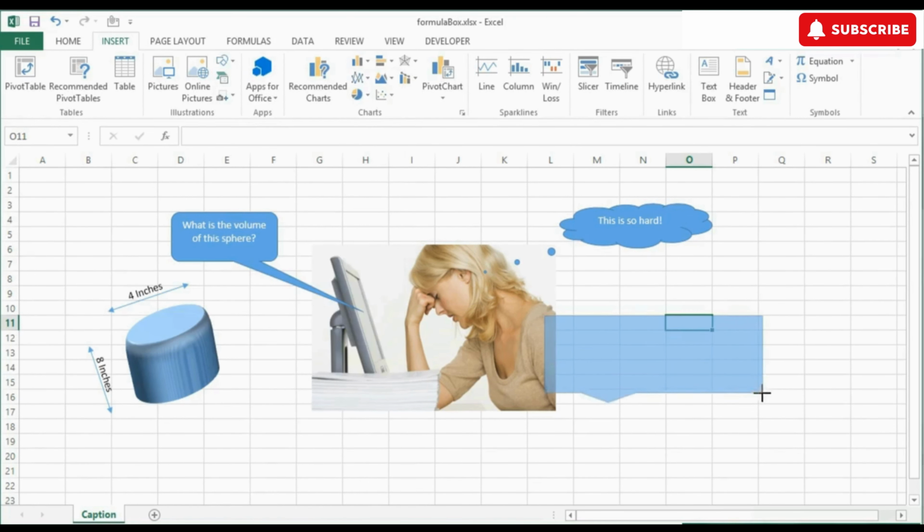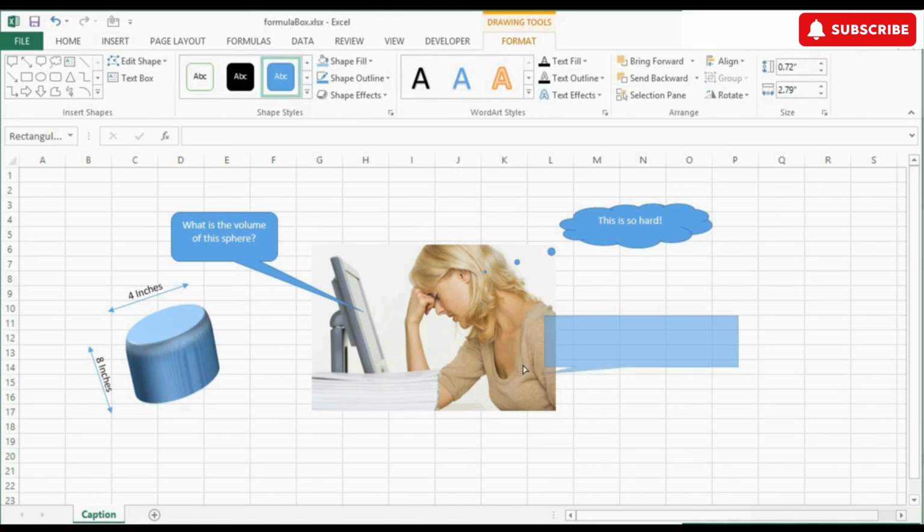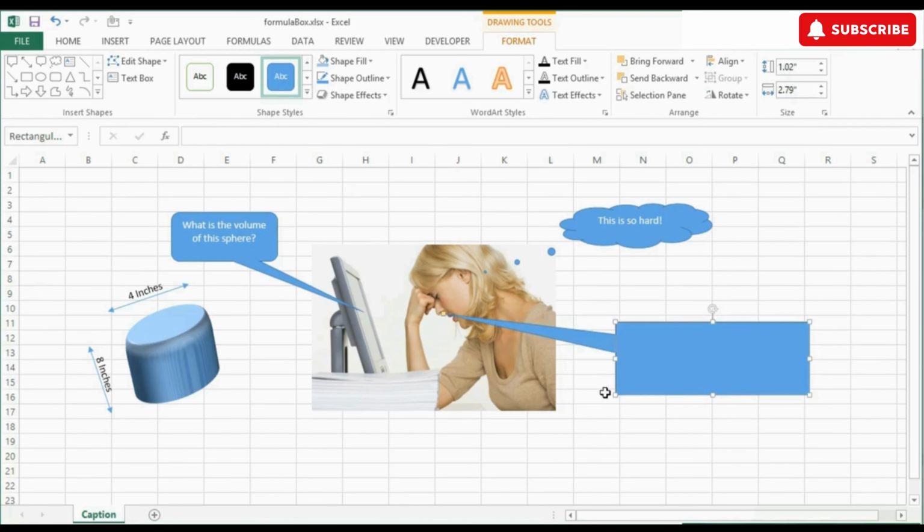We'll put that down here. Point that there so we know she's saying it. But what is she going to say? Well, we need to calculate the actual volume of that sphere. So let's do that in this cell down here.